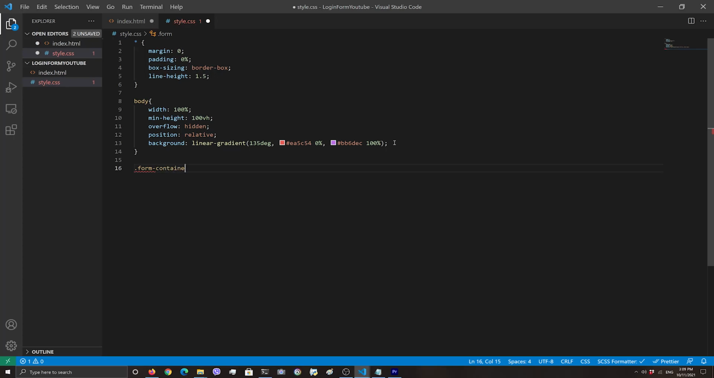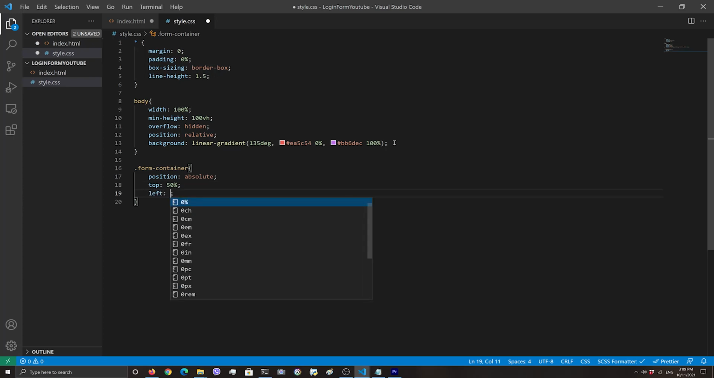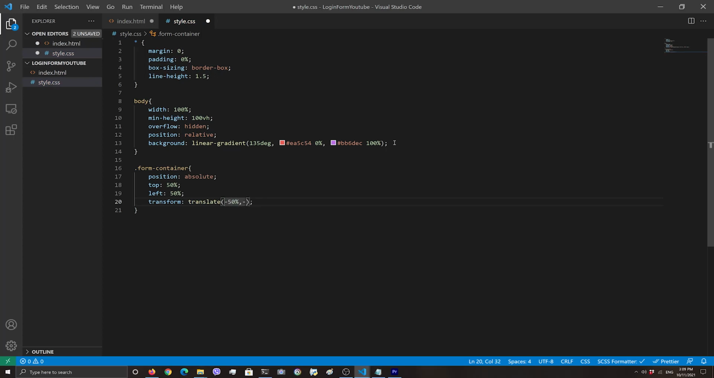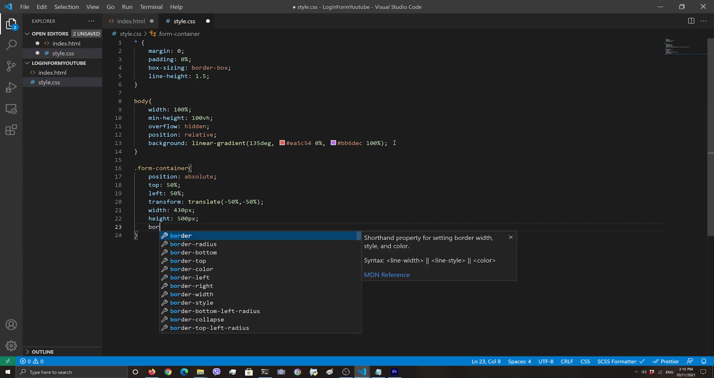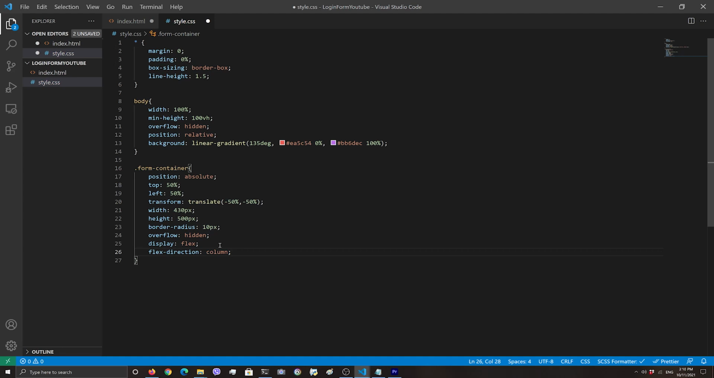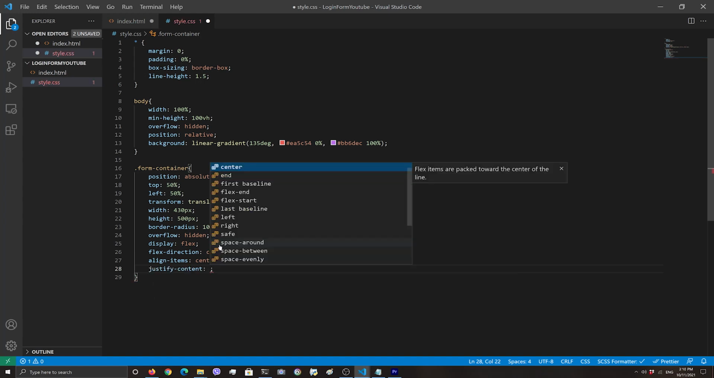Dot form container: position absolute, top 50, left 50, transform translate -50, -50, width 430 pixels, height 500 pixels, border radius 10 pixels, overflow hidden, display flex, direction column, align items center, justify content center.